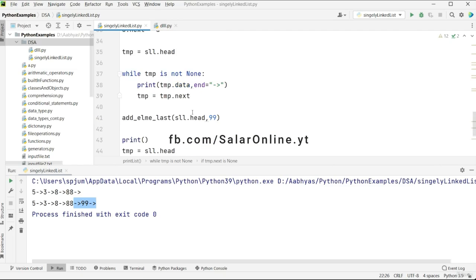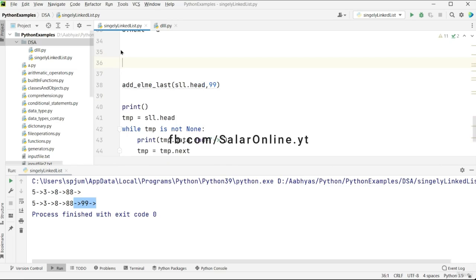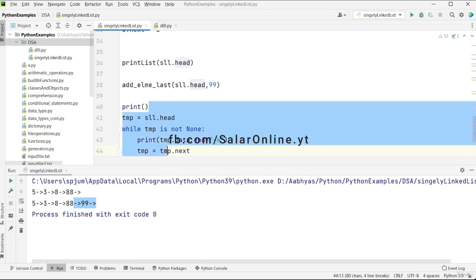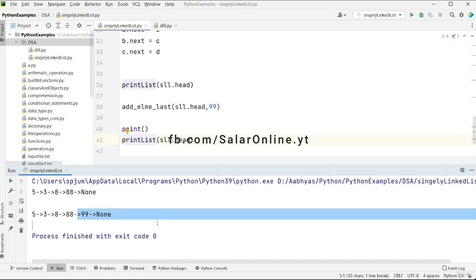Now instead of using the while loop, I can directly write the function print list, and I can pass sll dot head. Let us run the code. So I'm getting the two linked lists, before adding the new element and after adding the new element. Now I hope you have understood how to add a new element to the single linked list at the last.